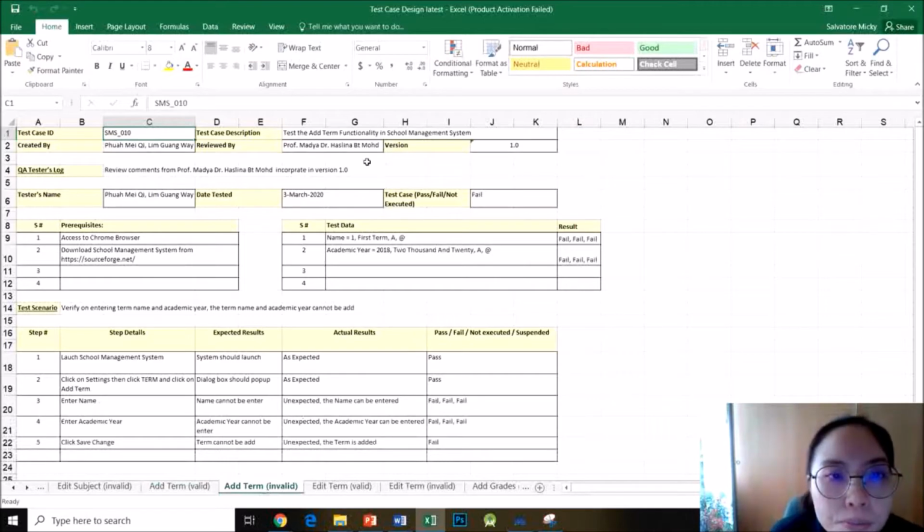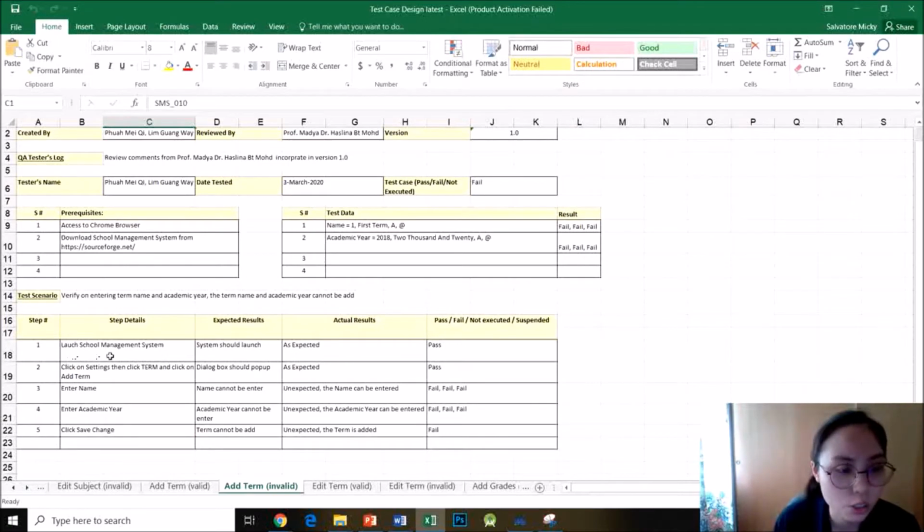And for the invalid, the test scenario is to verify on entering term name and academic year. The term name and academic year cannot be added. So the first step is to launch the school management system and click on setting, then create term and click on add term. So the third step is to enter the name. The expected result is the name cannot be entered, but the actual result is the name can be entered. So the test status are all failed for number only, string only, char only, and symbol only.